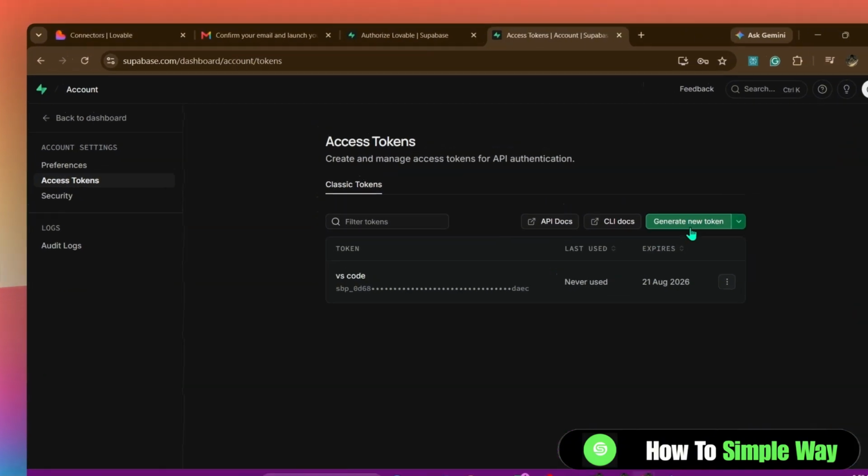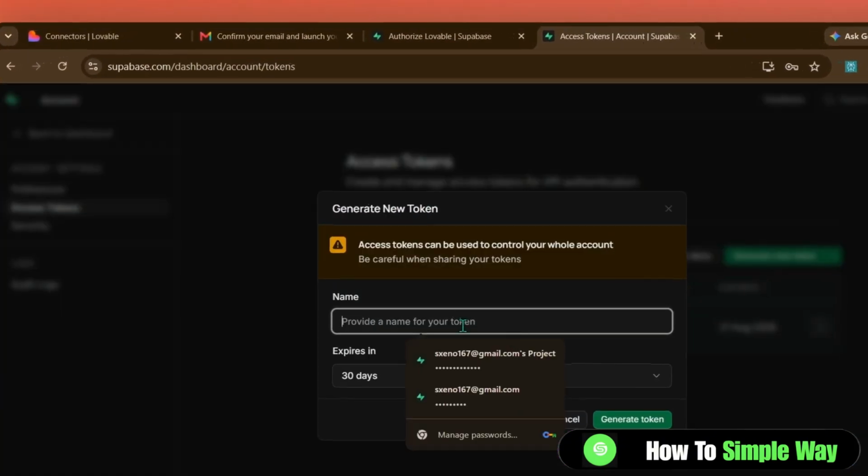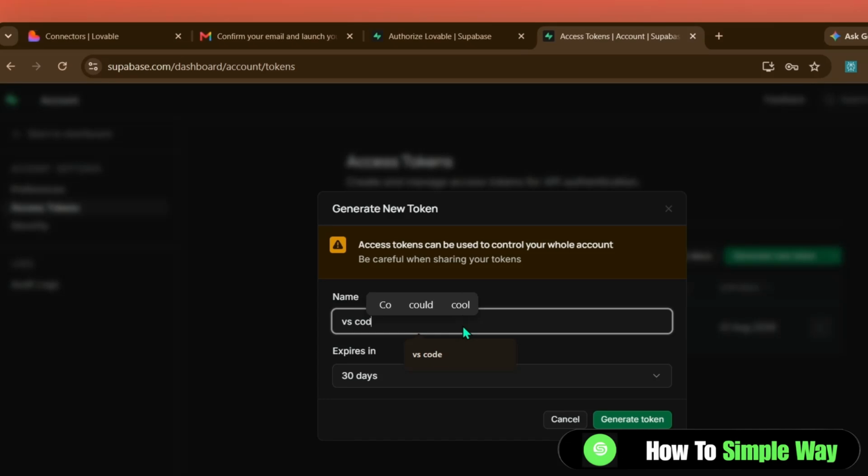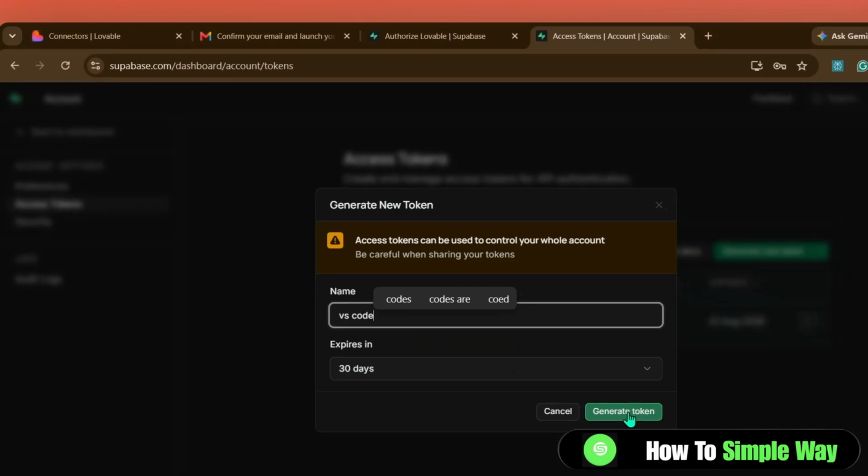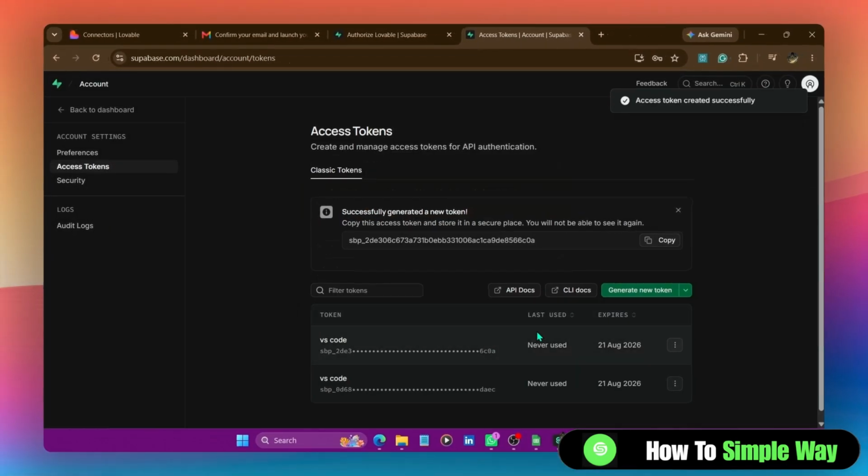On the Access Tokens page, generate a new token and give it a clear name to help keep your credentials organized. If you change your mind, cancel the token creation, and your settings will remain unchanged.